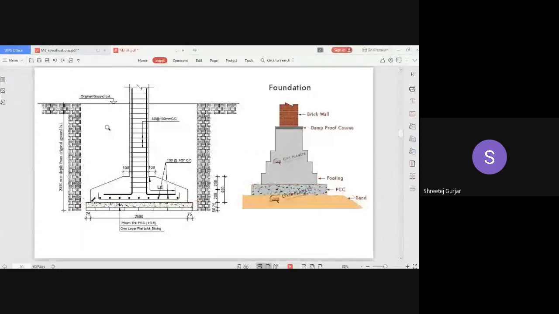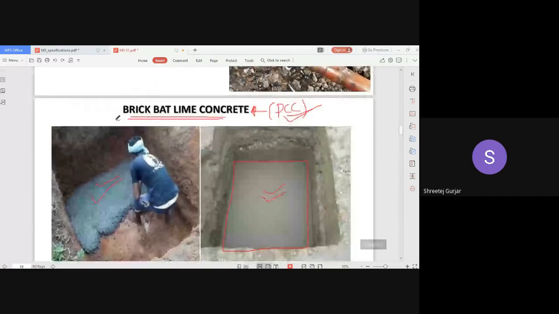PCC bed, you have your foundation and your column. The first thing after excavation is your PCC, which you have to lay. Coming to PCC, coming to brick bat. Not PCC, we are looking into brick bat lime concrete.